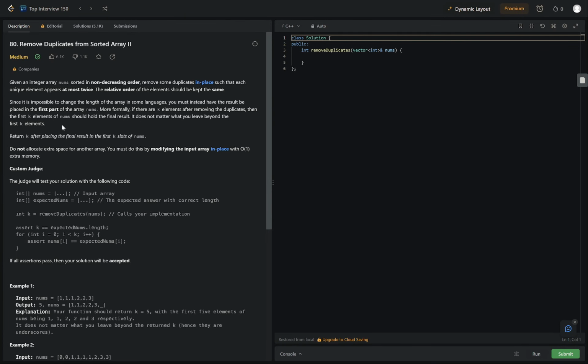Given an integer array nums sorted in non-decreasing order, remove some duplicates in place such that each unique element appears at most twice. The relative order of the elements should be kept the same. And then they give you this option where instead of shrinking the size of the returned array, you're instead going to return the size of your array. And that's another way that they're enforcing that you make your changes in place.